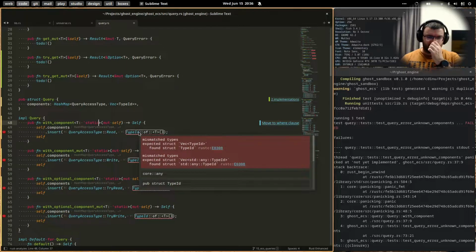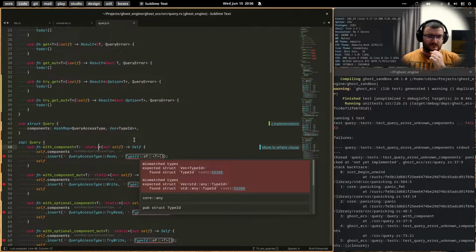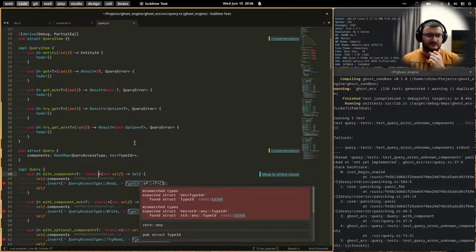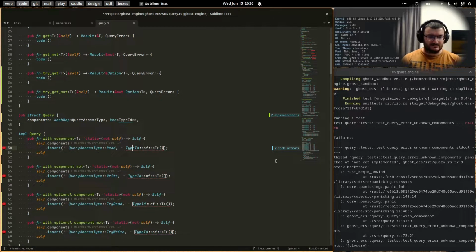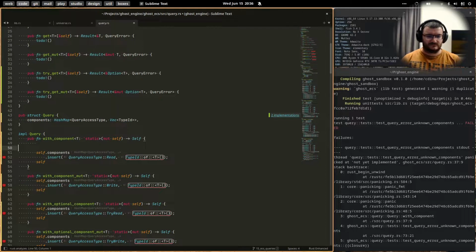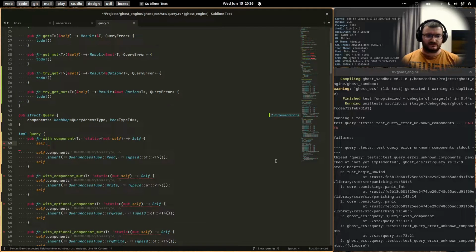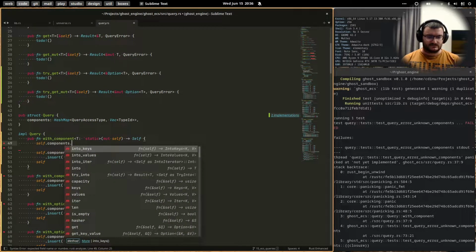Expected struct vector of type ID. Oh yes, indeed, we have a hash map of vectors. So bear with me. It's a bit more complicated, but not something we can't do. First of all, let me reset the timer. Self.components.get.